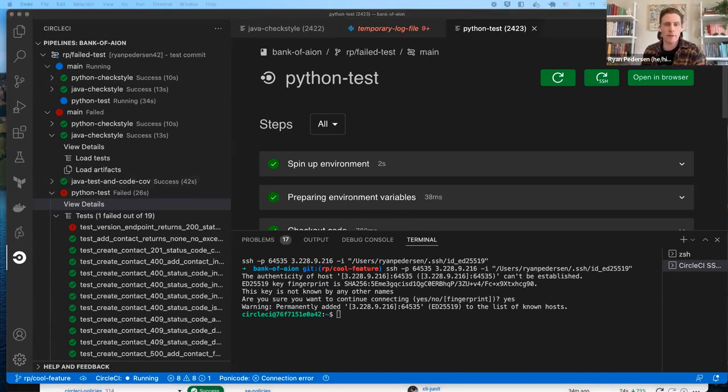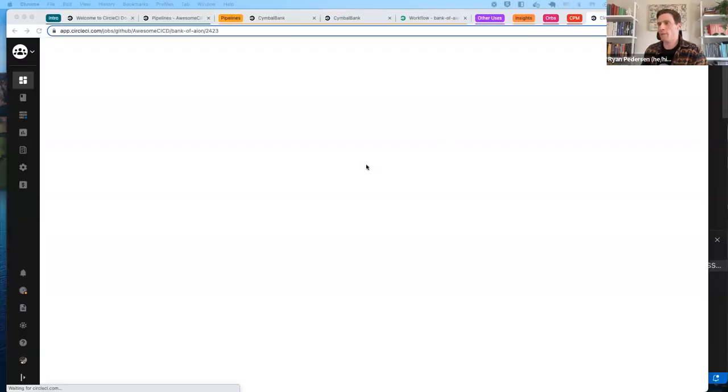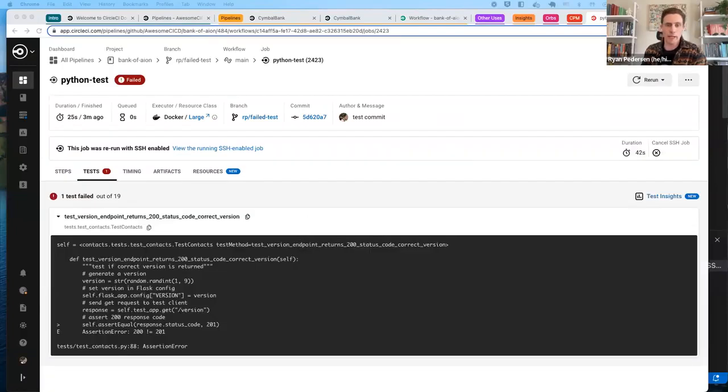Now, I do want to note that everything we just saw is also available in the UI. I can click over here. It will direct me to the same test that failed. So I get all that information as well inside of the UI. It just depends on how I want to consume it.